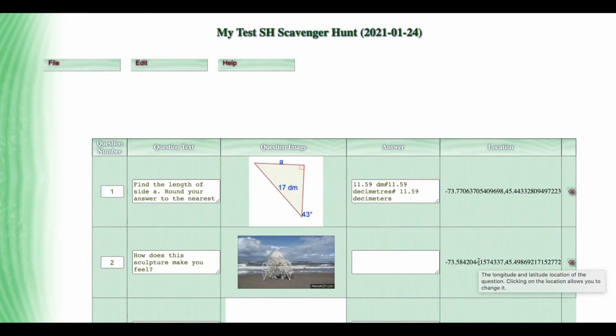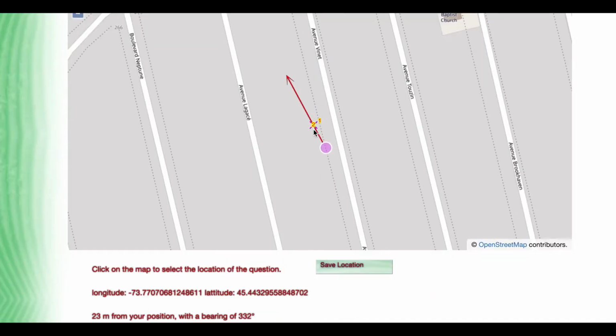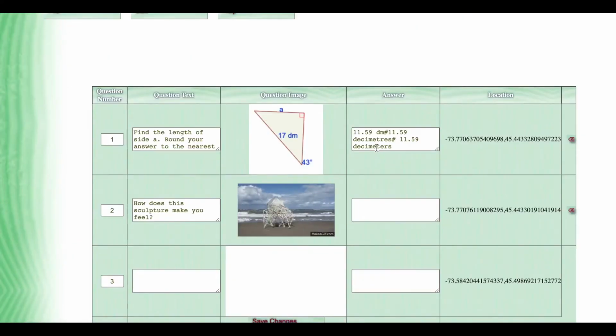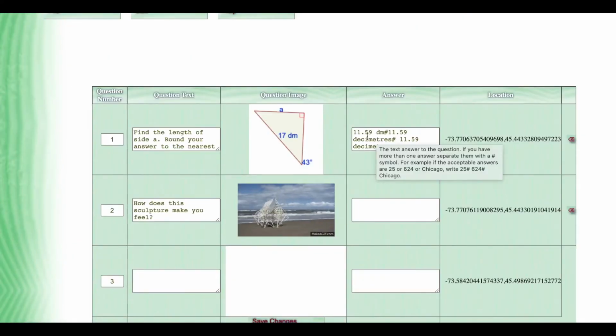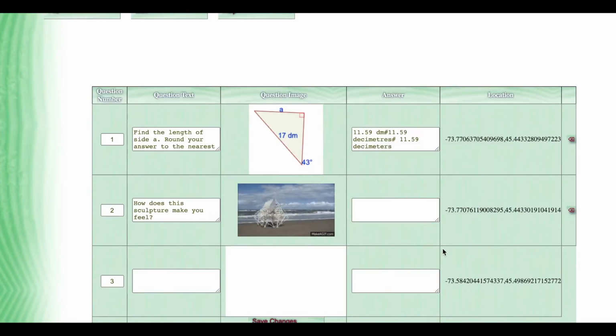I'm just gonna go and grab the location. Notice it didn't bring me to downtown this time. It brought me to where my first marker is, and it puts my second marker right on top of it. I wanna get it, for testing purposes, close to 20 meters. Because if the student is within 20 meters of the marker, then it goes off, they found it. So that's my location too. Save location. Here's a specific answer, 11.59 decimeters, and here's an open-ended question, both with location saved.